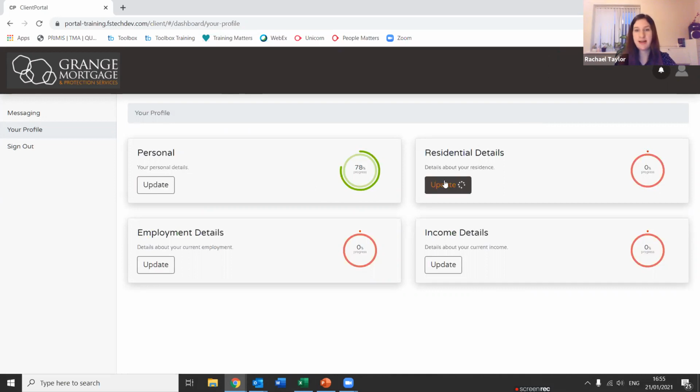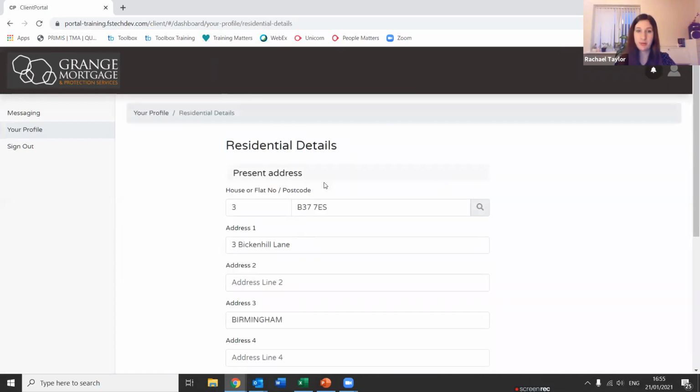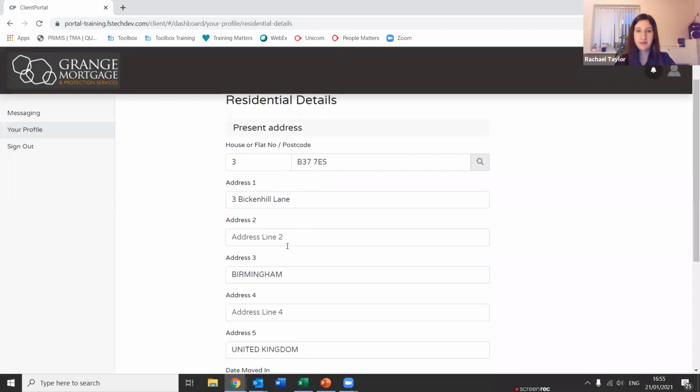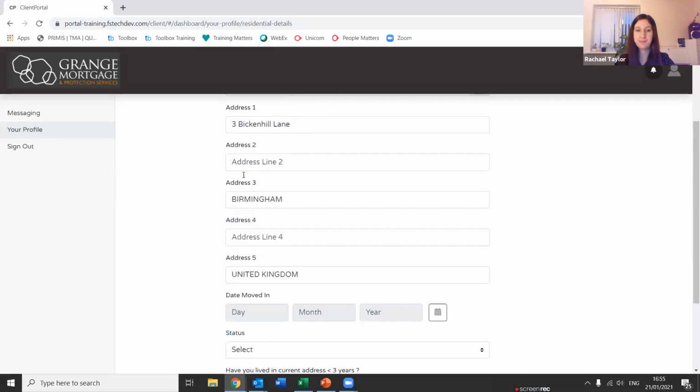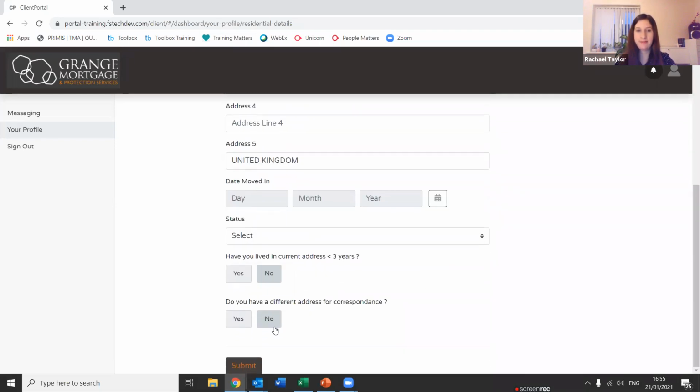Going through to residential details, as I say, I'm not going to fill them in, but just to show you what the screens look like. They can enter their address. They've got the option to search for their address using the postcode validation. They enter when they moved in, how long have they lived there.